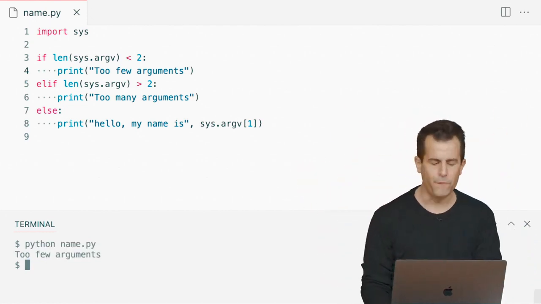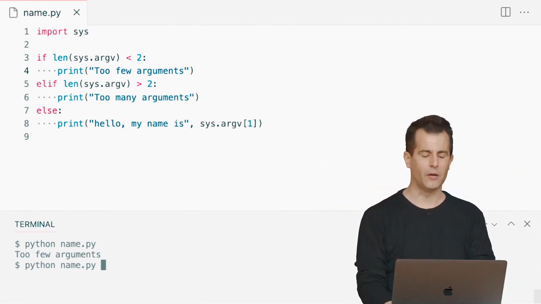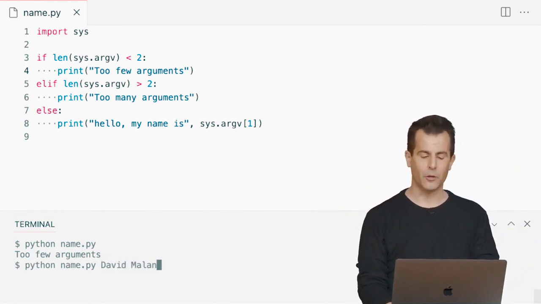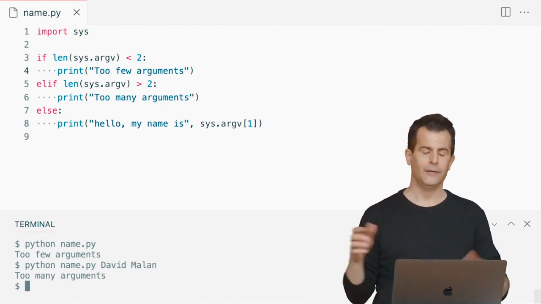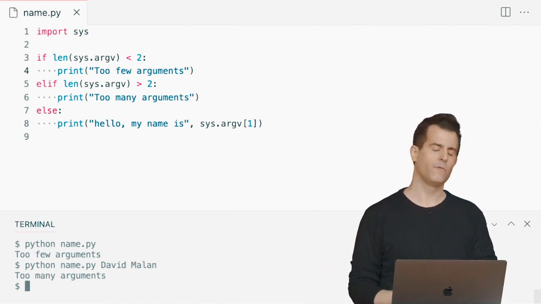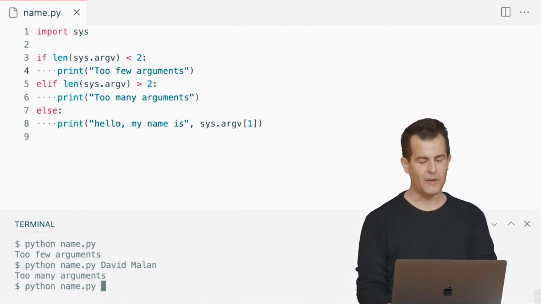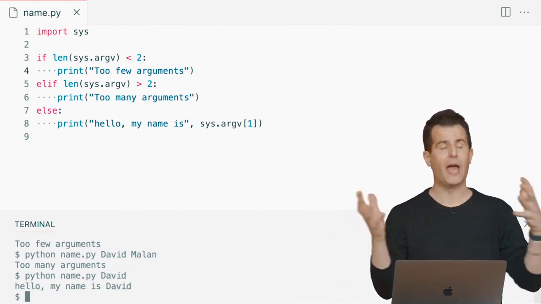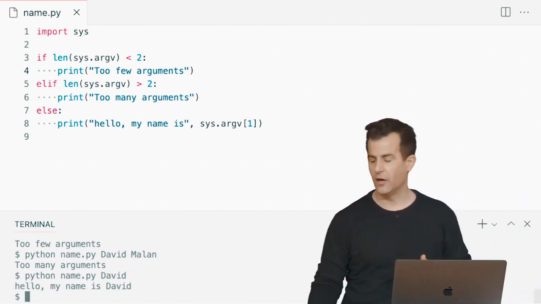OK, maybe it wants my full name. Let me go ahead now and run python of name.py David Malan, typing in both words after the name of the file and hit enter. And now, of course, it's too many arguments. Fine, now I'll oblige and do python of name.py and just David. And there we have it, my name tag printed on the screen.